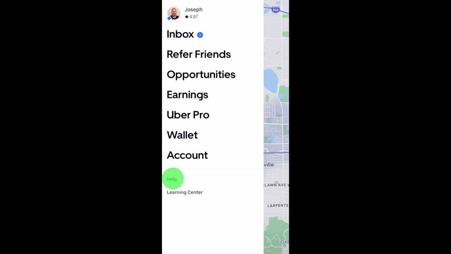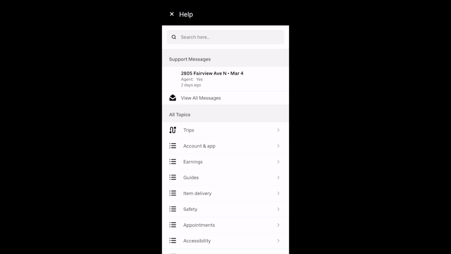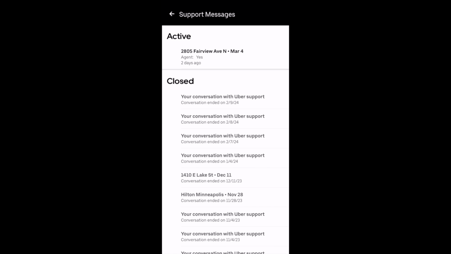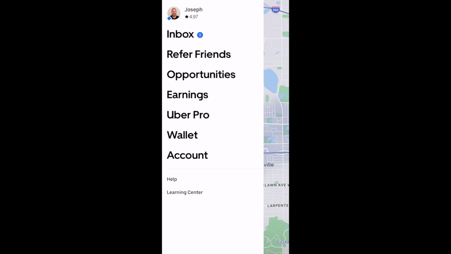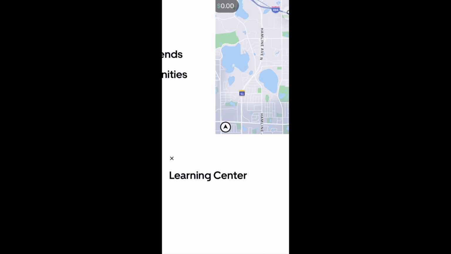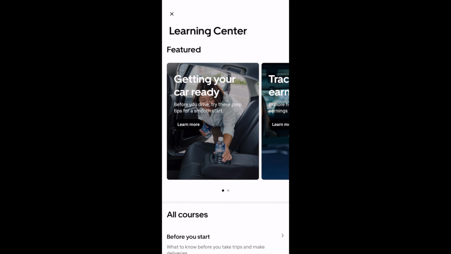Alright, next if we select that Help tab, this is the Help section where you can see any help topics that you want to look up, as well as from here you can view all the support conversations that you've had with Uber. And if we select that Learning Center tab, this is the Learning Center, and this is where you can see a lot of information about driving for Uber.